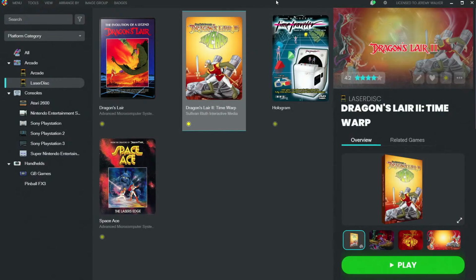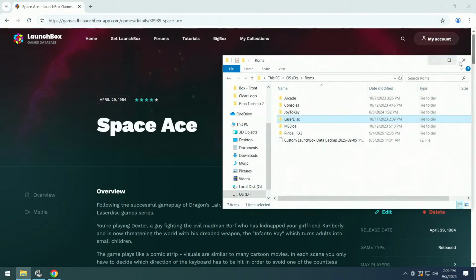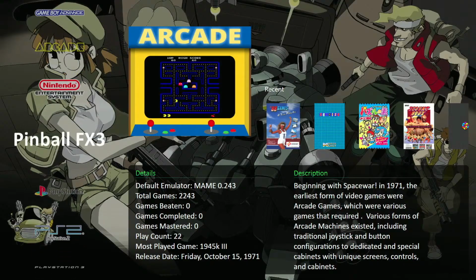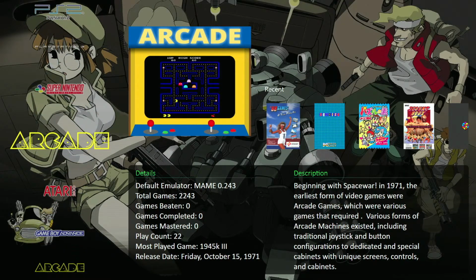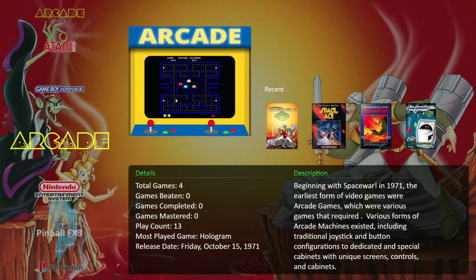I think we have it set up the way we want, so let's close this. Close all of these files. We don't need these anymore. Minimize this. We go to Big Box and we see what it looks like when we are in the actual front end, because I'm not sure what it looks like. Initializing Big Box. How does it deal with Laserdisc? It does not show up. Oh, it shows up as arcade.